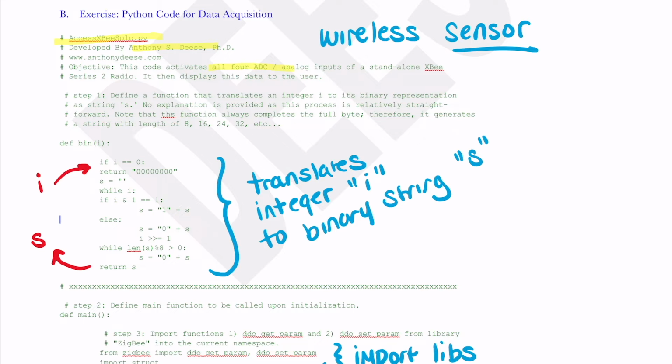Okay, so the objective is to activate all four ADC analog inputs, that's again D0 through D3 of a standalone XBee Series 2 radio, then display the data to the user. Okay, first step. We need to define a function that translates an integer I to its binary representation as a string S. Don't think we need to provide much explanation here. Hopefully you understand how this conversion works. It essentially cycles through all the bits of the potential output and converts the integer to a binary string.